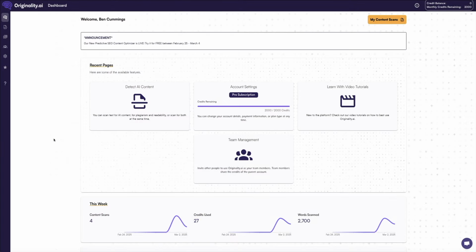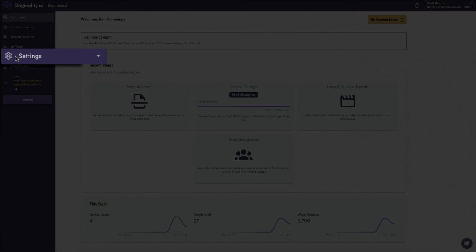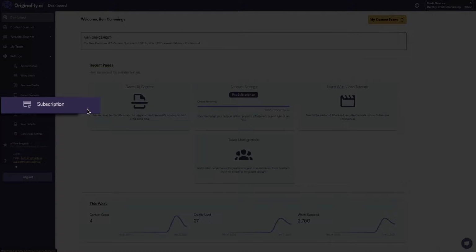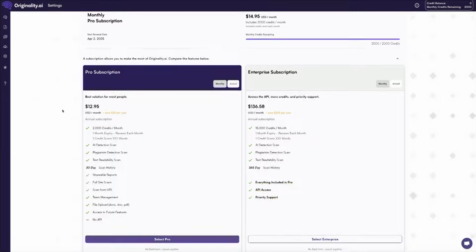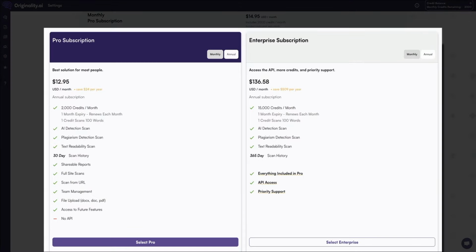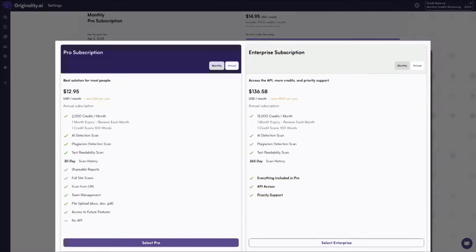If you're thinking about upgrading to a paid plan, which I highly recommend doing, you can review the different subscriptions from your Originality AI dashboard. Hover your mouse over the gear icon in the sidebar on the left-hand side of the screen and click on Settings. Then select Subscription, and this will take you to the different plans offered. Currently there are two, Pro and Enterprise. They have month-to-month plans as well as annual subscriptions, both offering a ton more monthly credits to perform your scans, additional features, and priority support. I purchased the Pro plan and I'm really happy with the plugin.